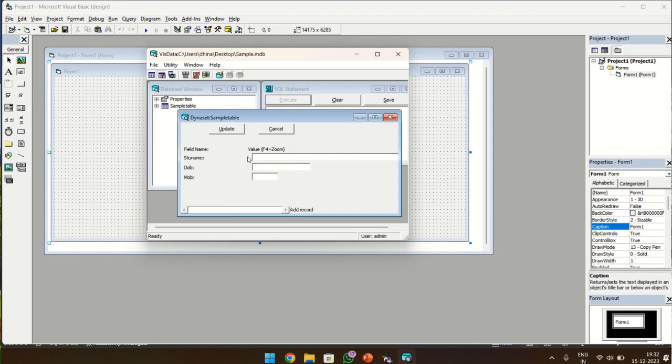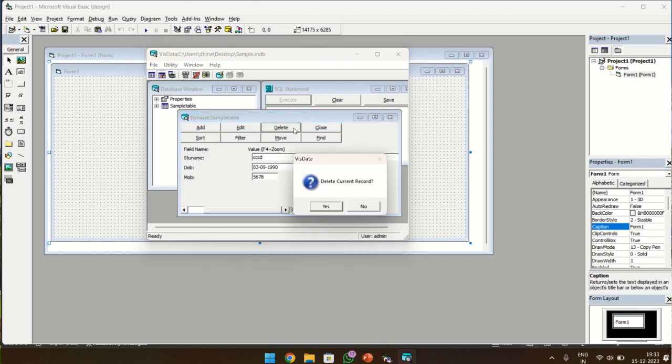Click on add. Name, let me give it as C. Mobile number and update. So now we are having 3 records. So this is the first record, second and third. Now we can edit any record. I can edit, I can give update, I can delete any record.